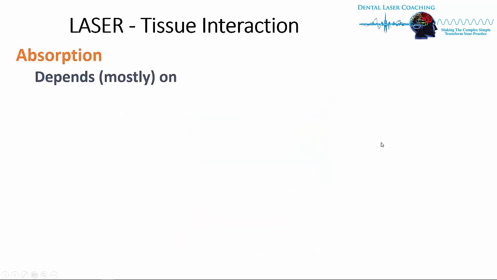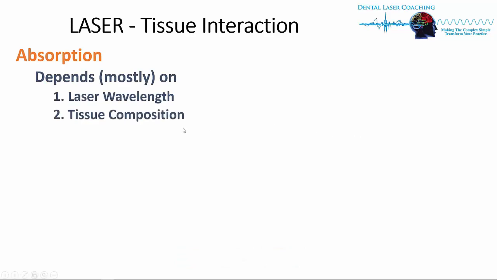So with absorption, what we want depends mostly on four things: the wavelength, the tissue composition, and what is in that tissue. You want it to interact with one of those things on that absorption chart that I showed you earlier.